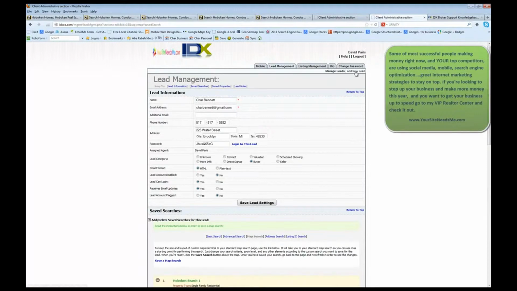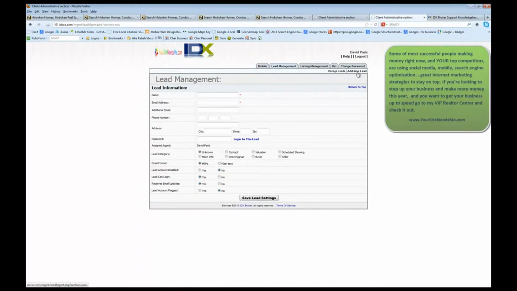Now, if you want to add a new lead, the process is very similar. You're going to come in and click Add New Lead right here, add in their information. Once you save this lead, you're going to see all the same options as you saw on the previous screen. Now, there's a couple other things that I want to go through inside your control panel that are important.